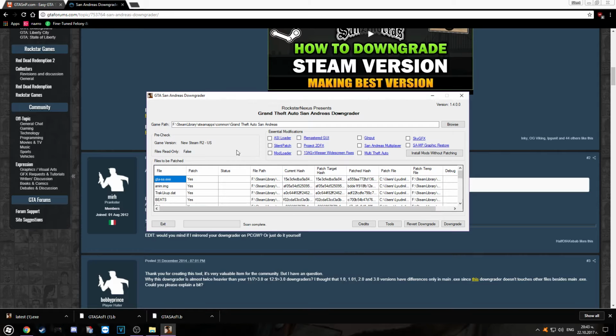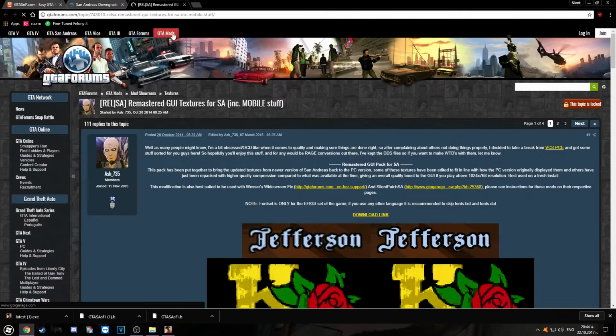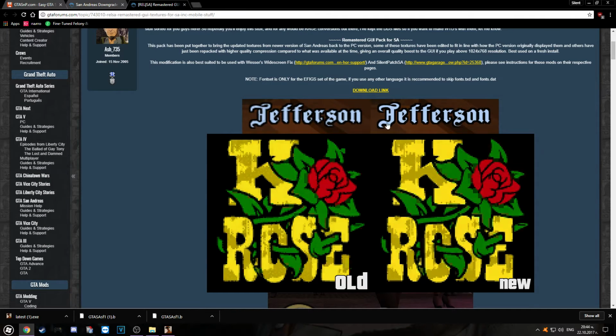Okay, the scan is completed. Now for the essential modifications, I must recommend ASI loader, Silent Patch. ASI loader makes sure you can load ASI mods required by most mods. Silent Patch fixes a lot of bugs, especially that 25 FPS bug when you put a frame limiter. Mod Loader for the new mods that require Mod Loader. Remastered GUI will show the difference in the GUI itself, like the texture, it shows up in a higher texture.